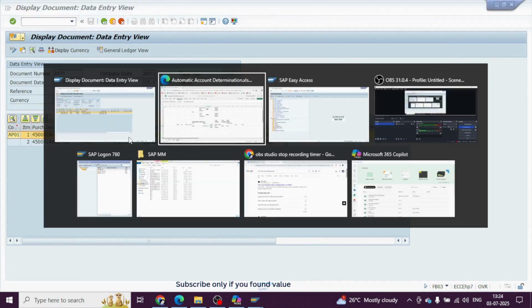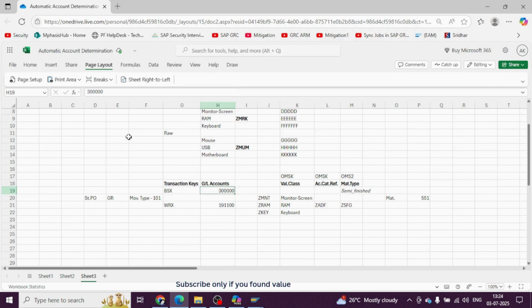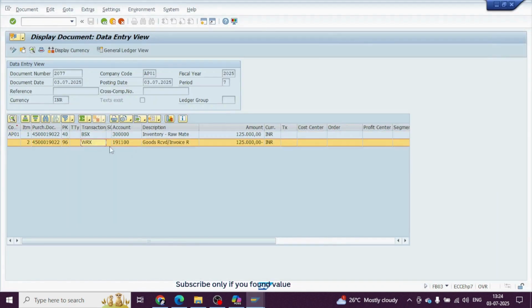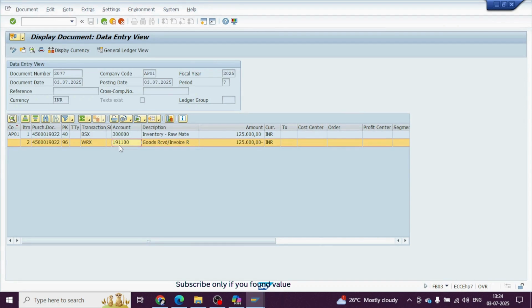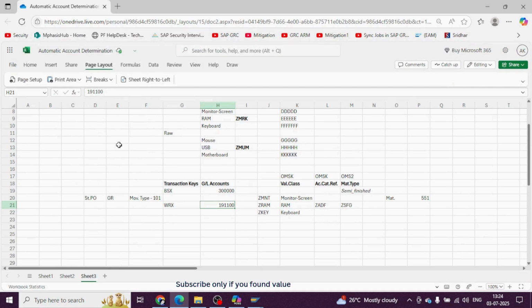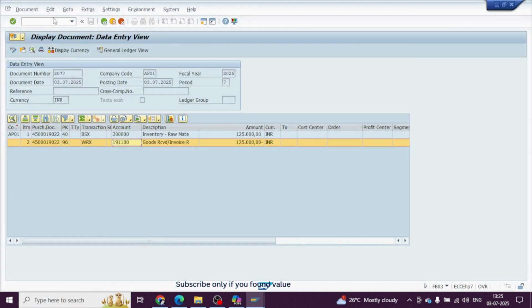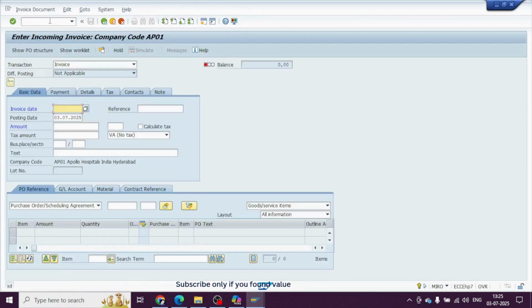Let's say BSX, it should be like 300000, it's right. WRX, 191100. So it picked the right GL account, right? So this way we can configure that with respect to your valuation class, and those GL accounts should come automatically. Okay, so now do the /n invoice verification also using MIRO. So let's see what GL accounts, or what transaction keys, will come here in this MIRO transaction.